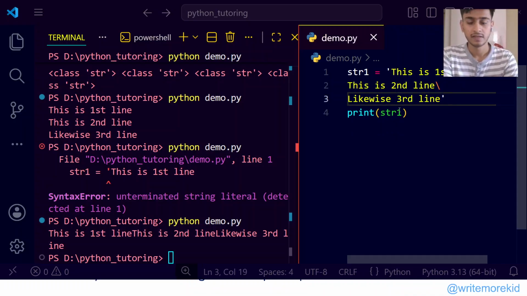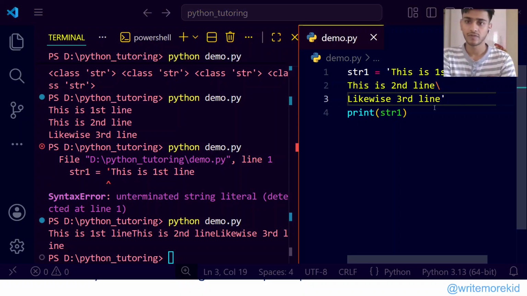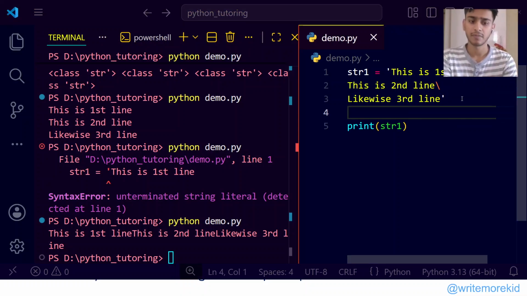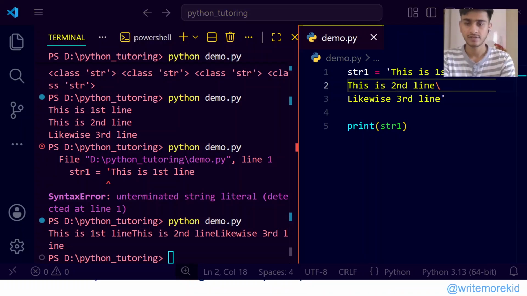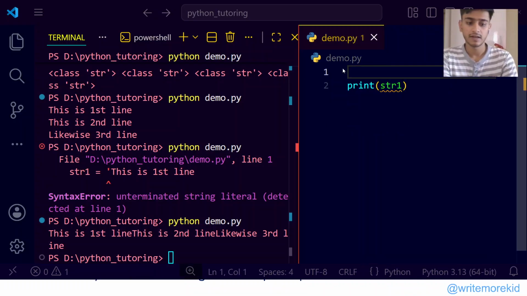So that's one behavior which you should know for the strings. For single strings, if you want to type it in multiple lines, you need to use this backslash so that you can use it. And whenever you want to write a multi-line message, you can use triple quotation strings. And in Python, we have this concept of comments.